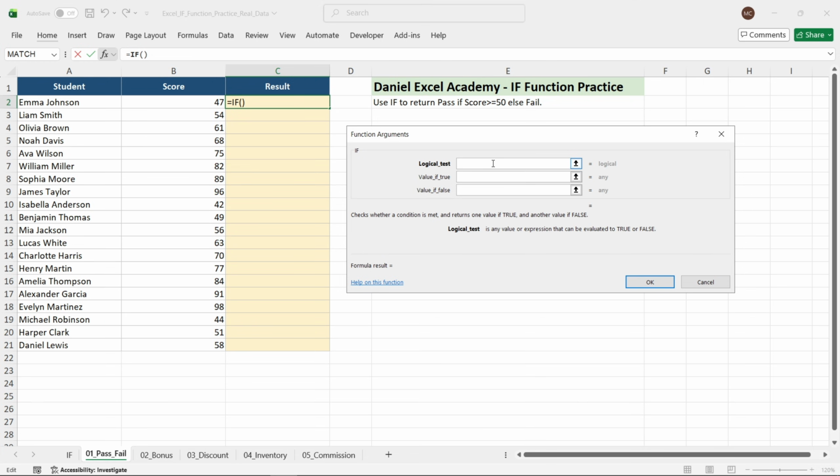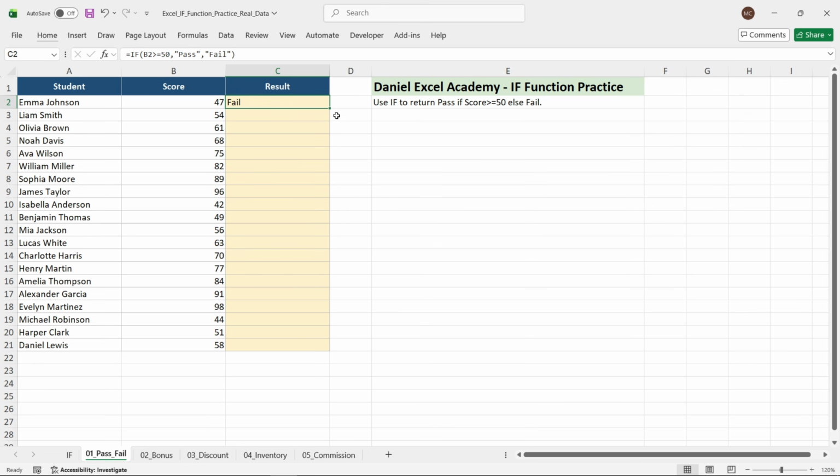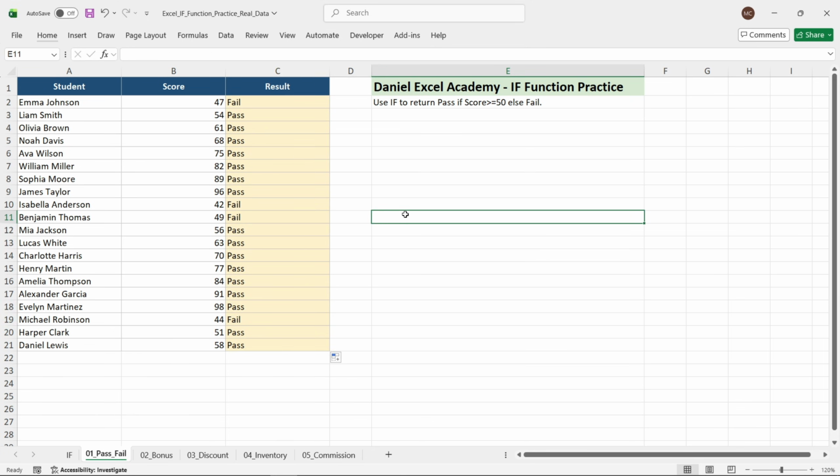For logical test, select cell B2. Type greater than or equal to 50. For value if true, type pass inside quotation marks. For value if false, type fail inside quotation marks. Click OK or press Enter. Now, drag the formula down. Excel automatically determines which students passed and which students failed.